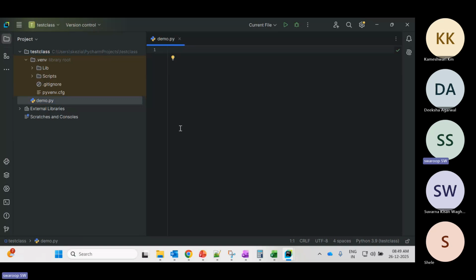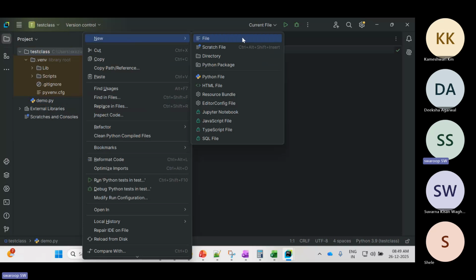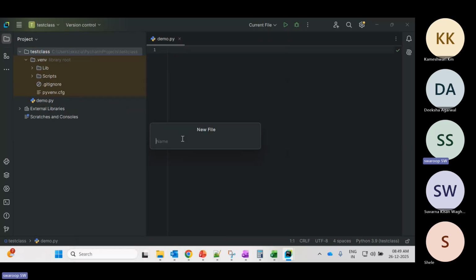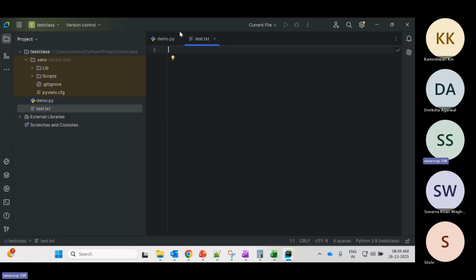Suppose you select File because you want to create a text file, that is also possible. Test.txt, whatever extension you give, if it is the right extension, it will create that file. See here, it creates a text file. From here you can also create a Python file, for example demo1.py. If you give .py, it means it is a Python file; that is the extension for Python. See here, this is how you have to create it.